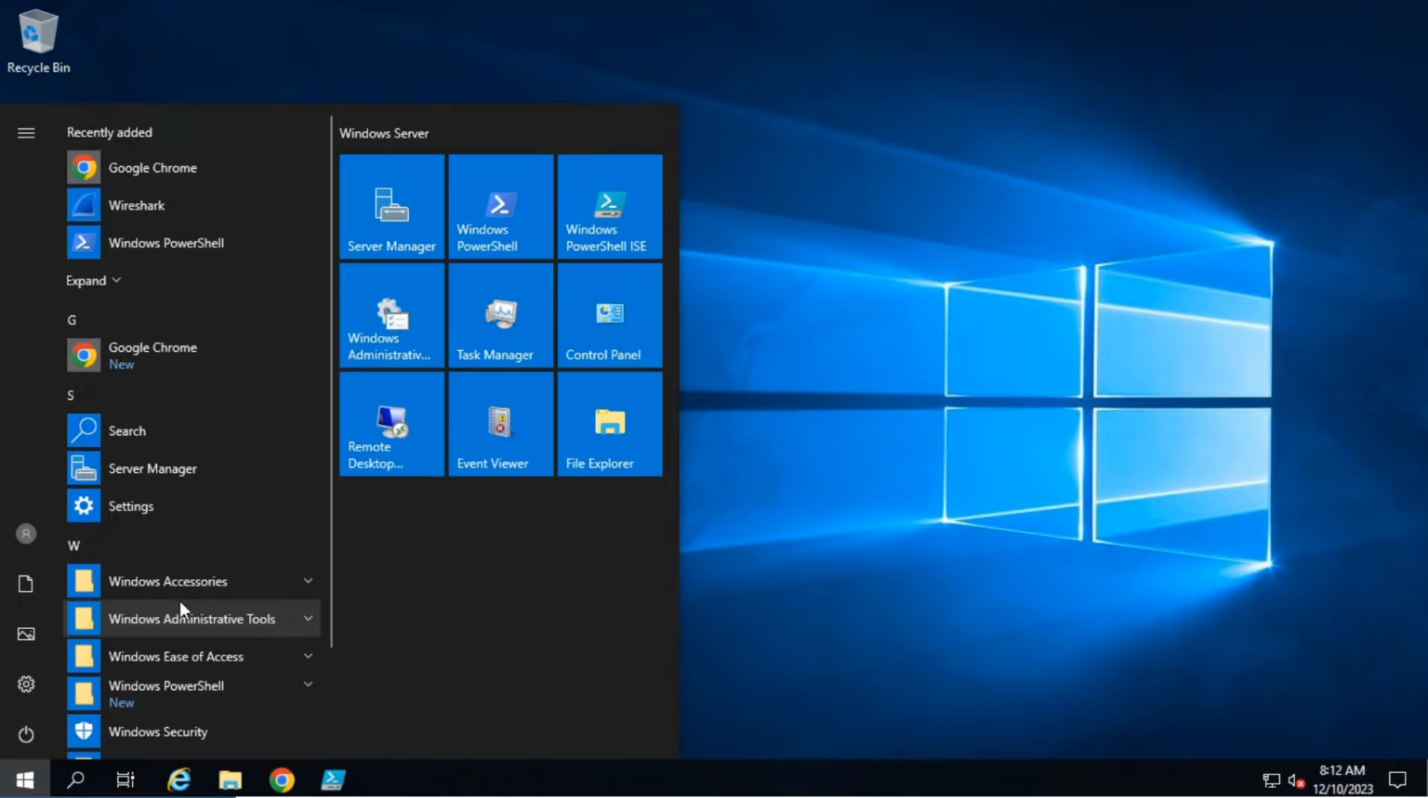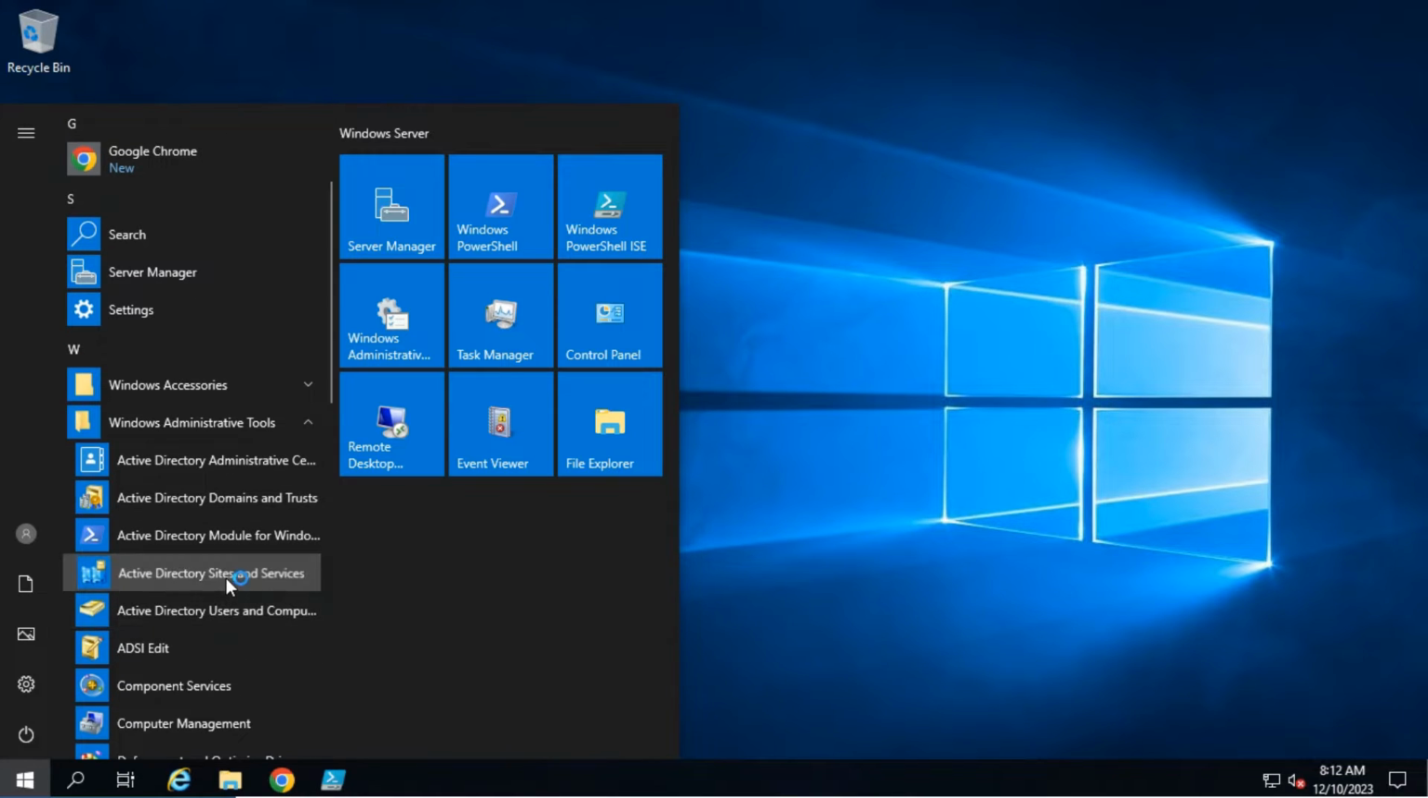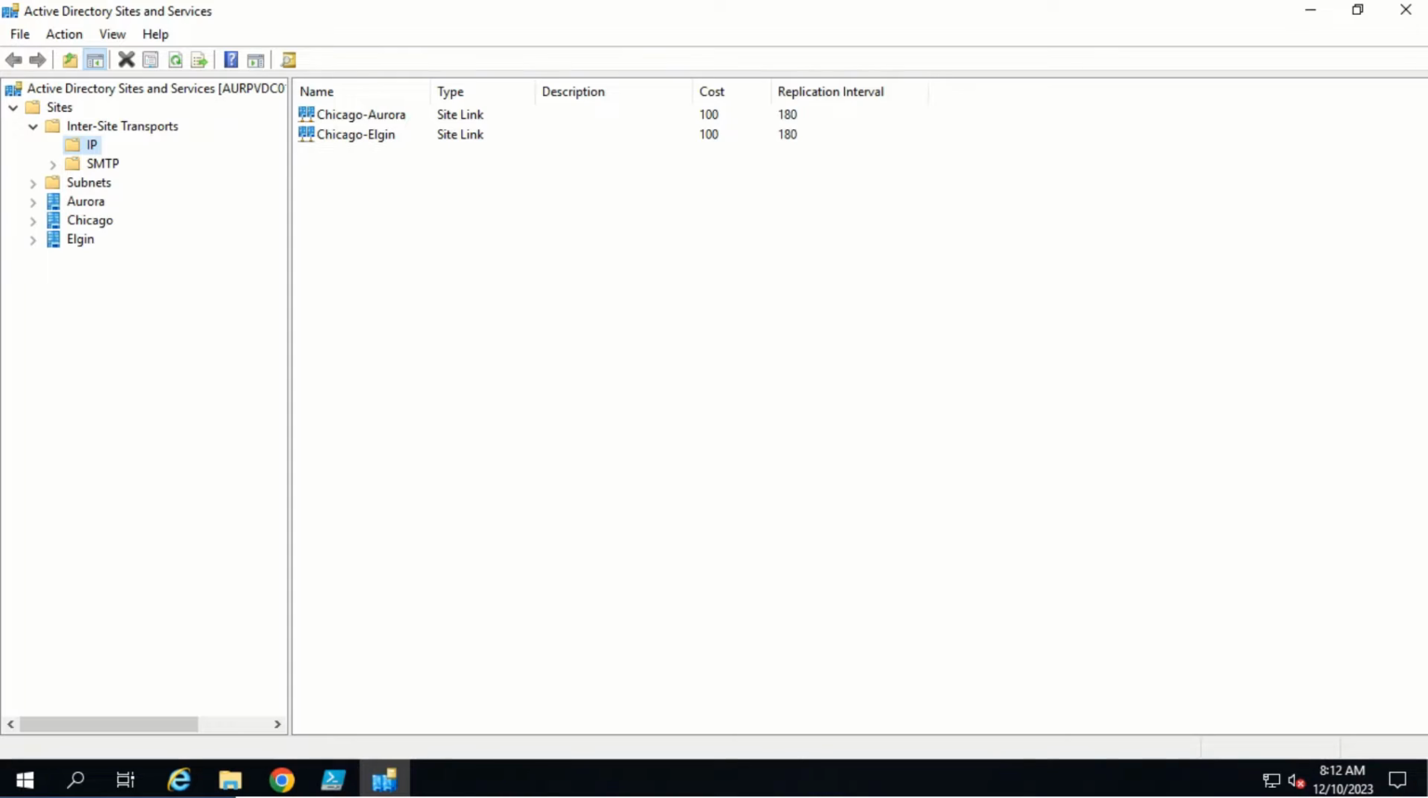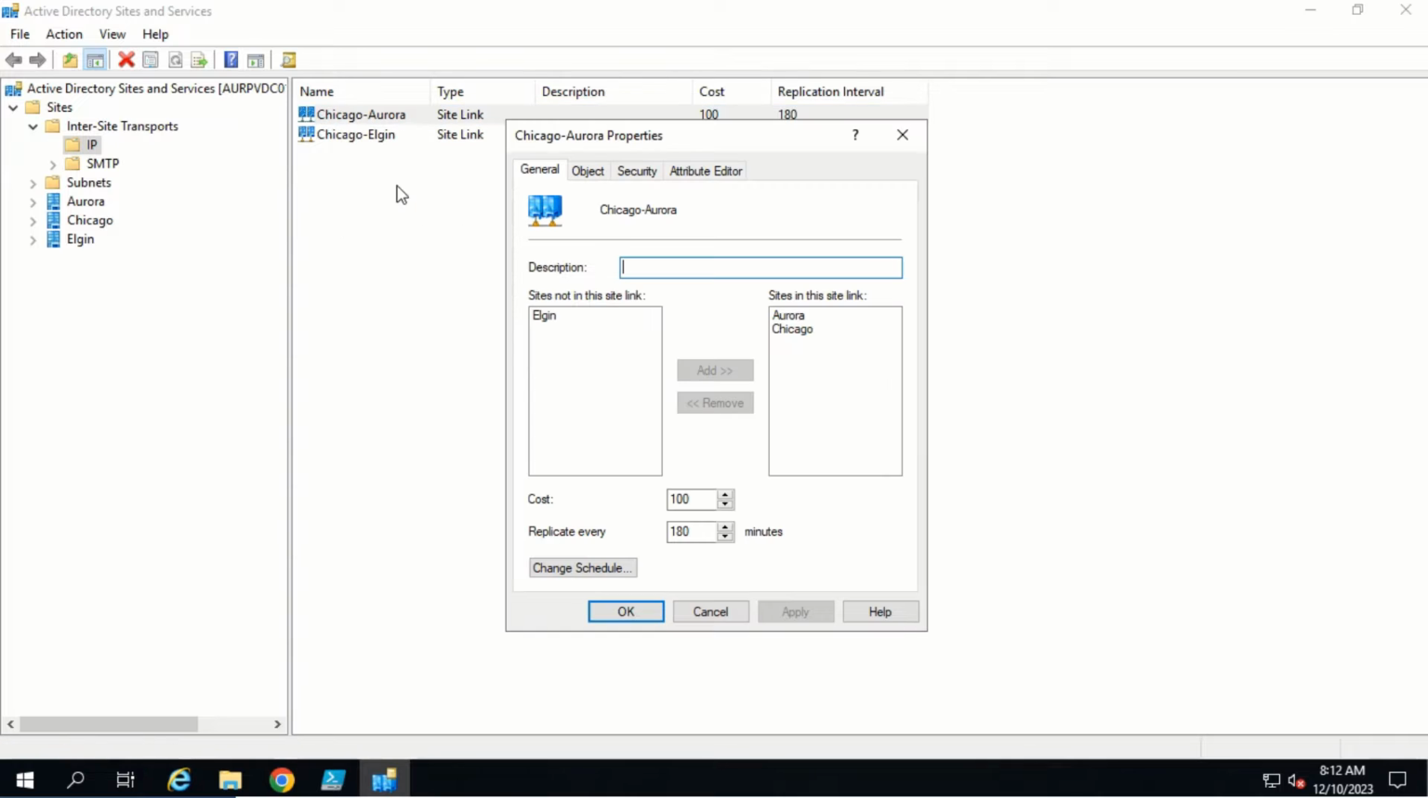Now let's open Active Directory Sites and Services. As you can see, we have three sites, Aurora, Chicago, and Elgin, and we have two site links. The first one is Chicago to Aurora, and the second one is Chicago to Elgin. Now let's open the first site link, Chicago to Aurora. As you can see, this site link contains two sites, Aurora and Chicago, and it is configured to replicate every 3 hours, which means any change in these two sites will be replicated every 3 hours.